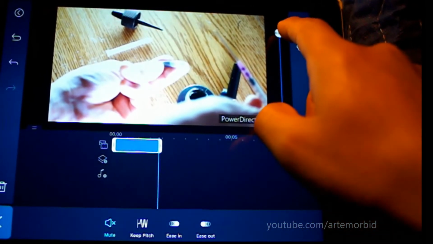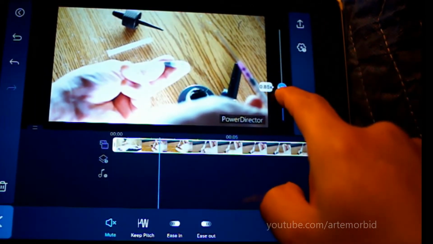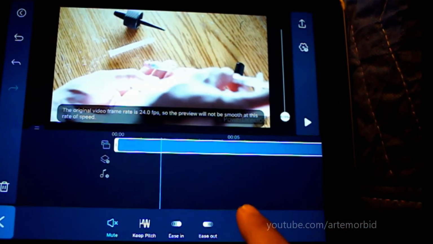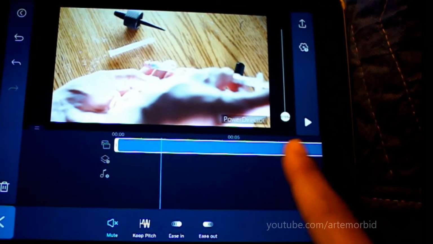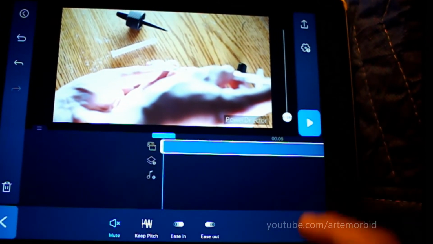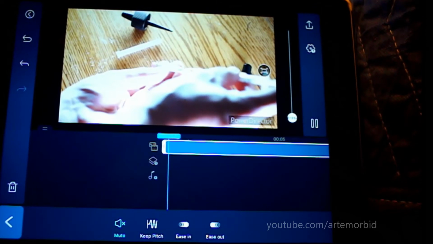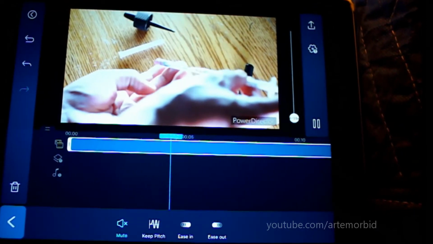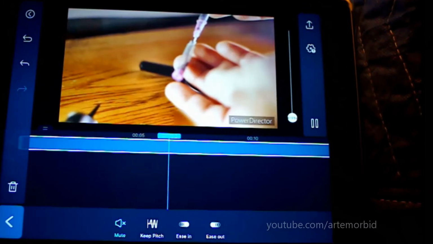Now let's bring it down and slow down, right? So you can go down to 1.25. That's the slowest it can go. I'm not going to play the whole thing, but you can see how slow it goes. If you play it, look how slow it's going. Very slow. And you can do other things here too.